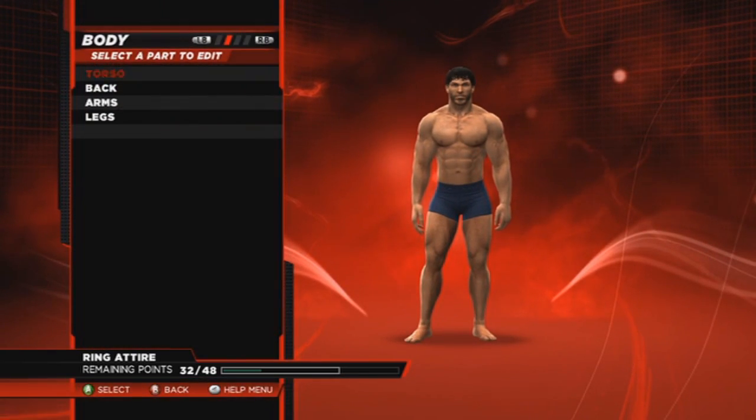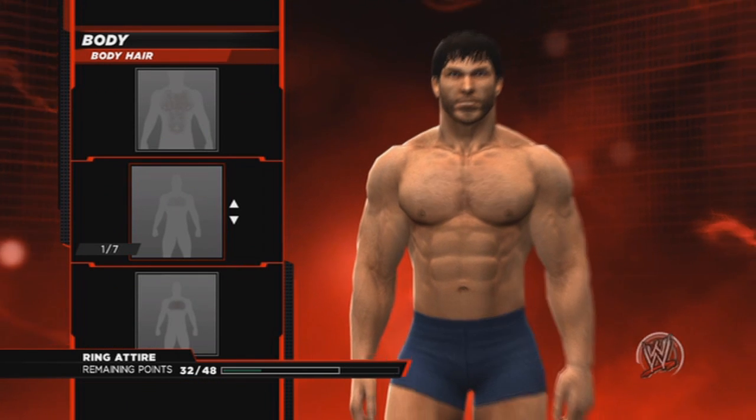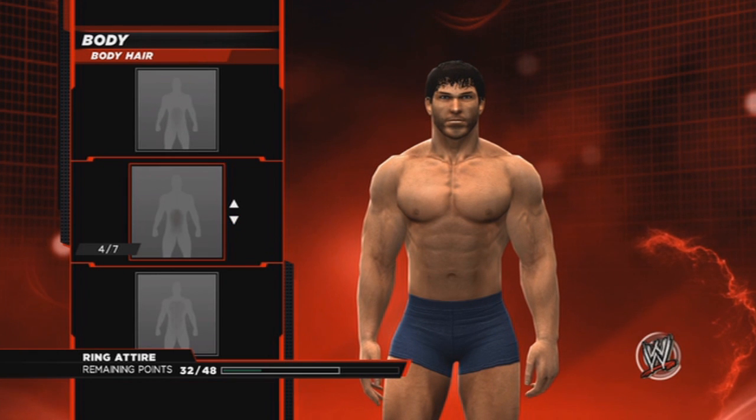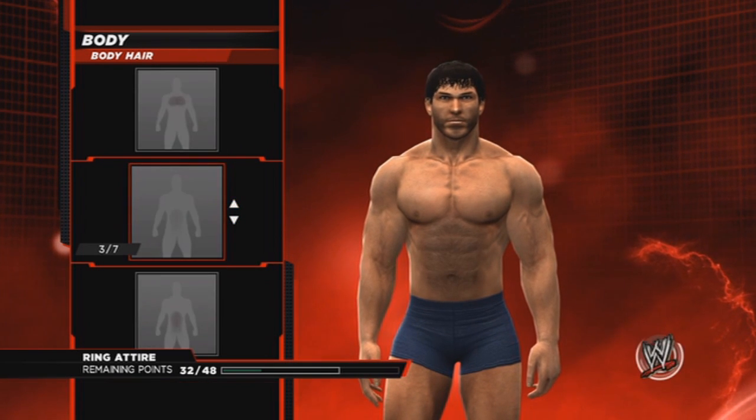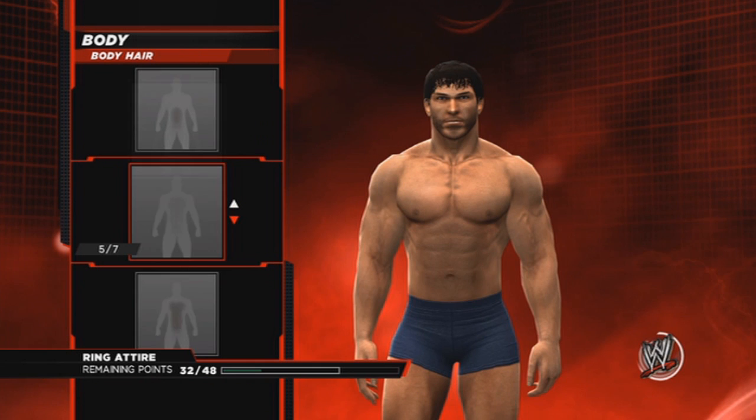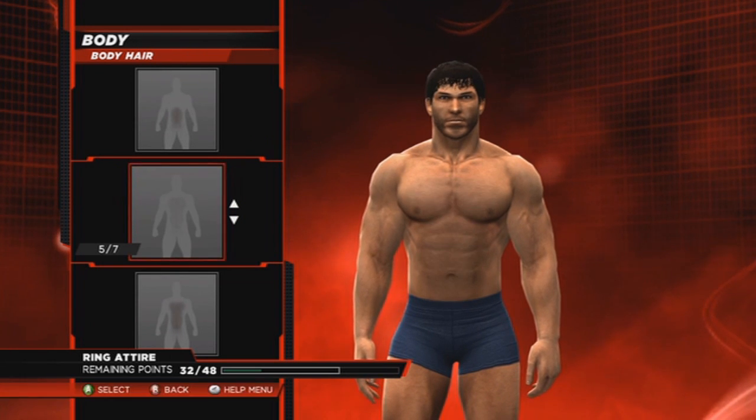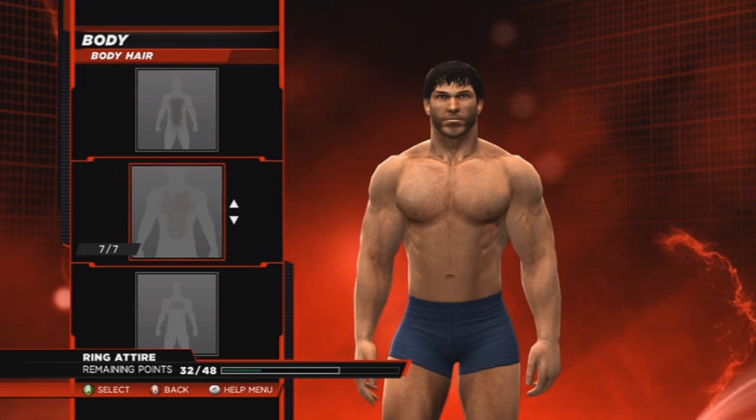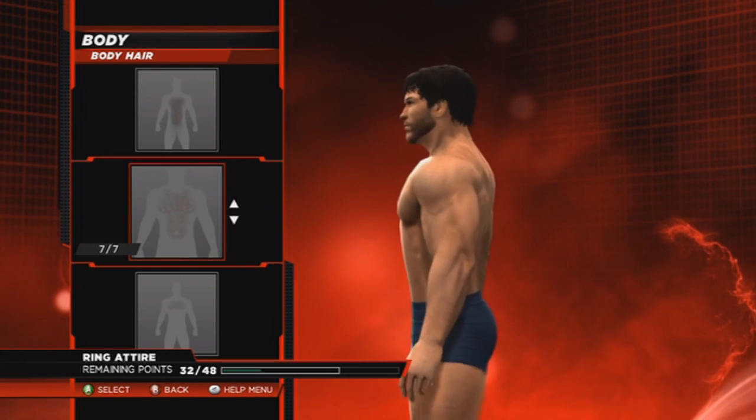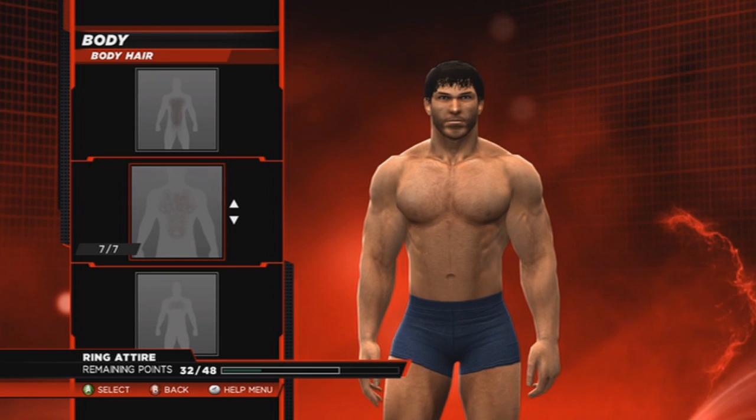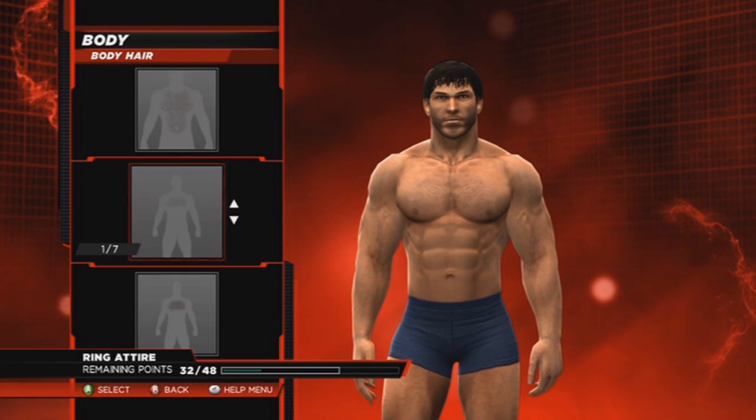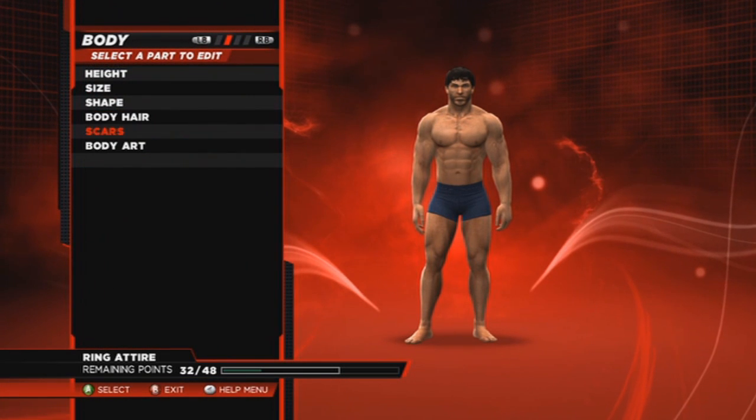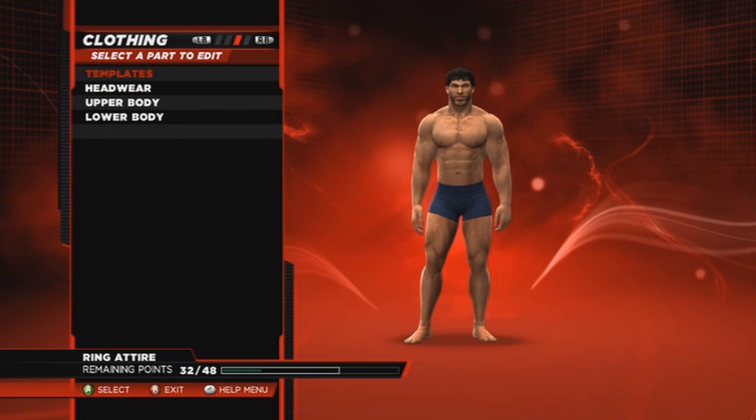What's next? Body hair. Should this guy have body hair? I do not think so. Sometimes hair can't help though. But for this particular guy, maybe on the stomach I might have some. But upper half, maybe not. That's the Shawn Michaels hair. Should I go with that? No. No, I think I'll just keep it without hair here. And again, we don't have tattoos or anything.